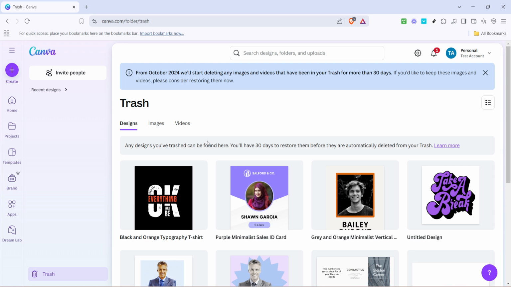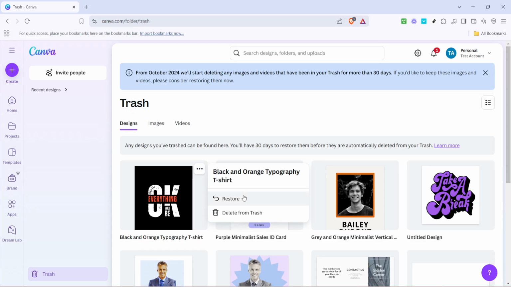Once you've identified the file you wish to restore, move your cursor over it. You'll see three small dots appear, typically in the upper corner of the file preview. Clicking on these dots will reveal a drop-down menu. In this menu you'll see an option prominently labelled Restore. Select that option by clicking on it.